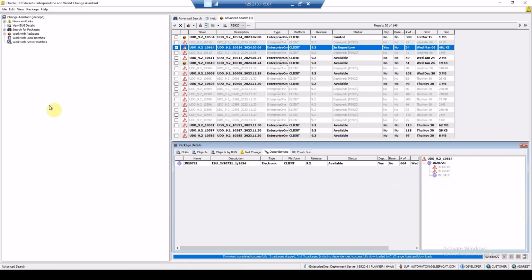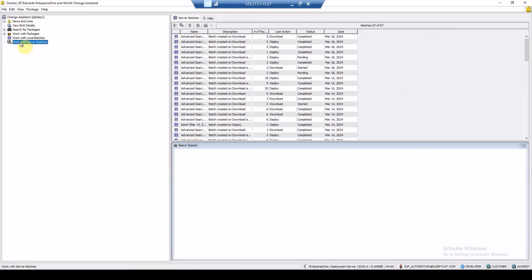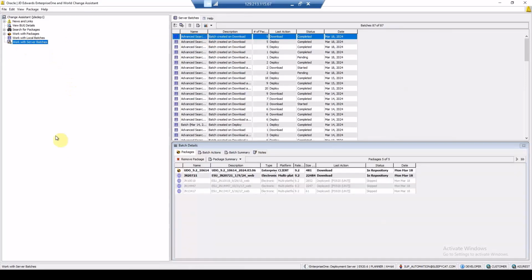With Tools Release 9.2.8.2 and Change Assistant Release 4.2.8.2, and with an active AIS connection, the system stores the downloaded UDO package in the package repository. To deploy, go to Work with Server Batches, select the batch. This is the list of packages in the batch.